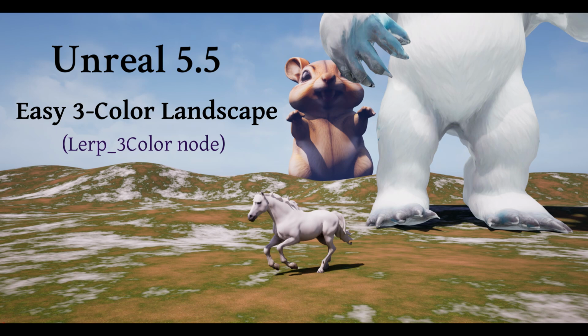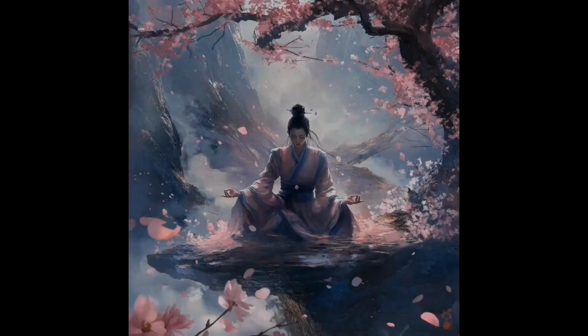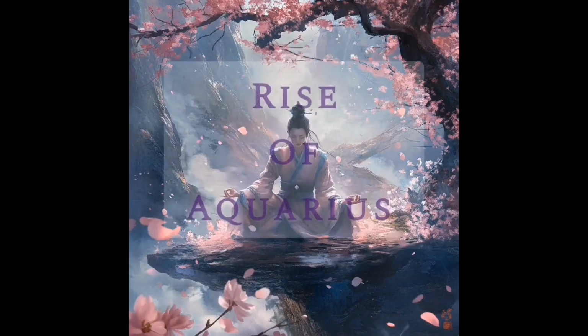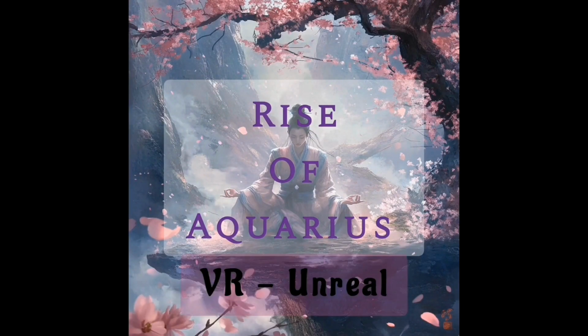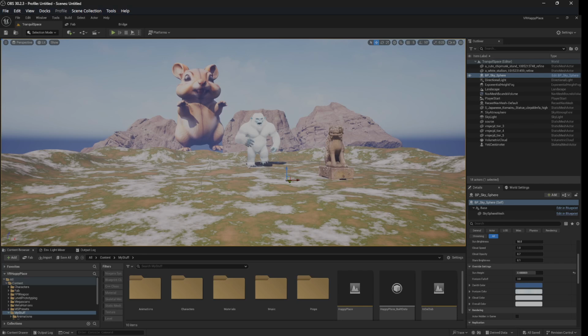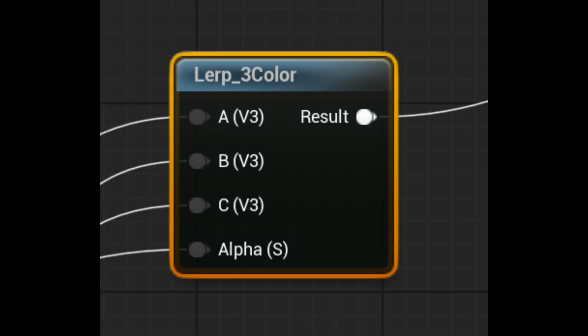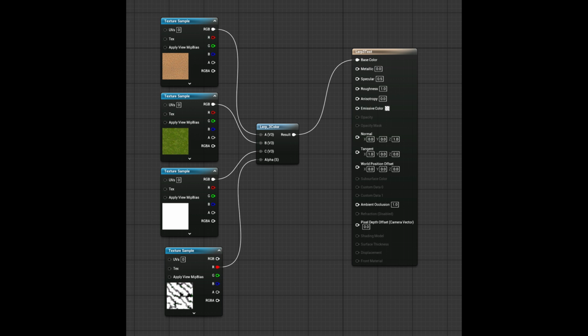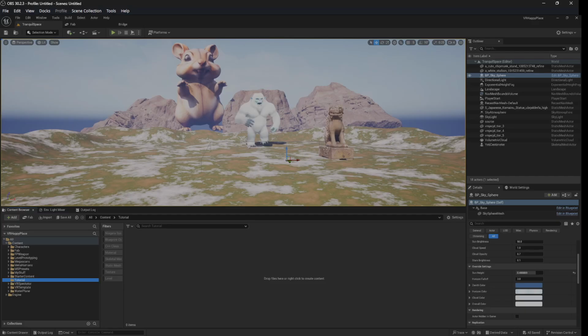I must have popped into a parallel universe because apparently there's something called a LERP 3 color that can be used to blend 3 textures together to create a landscape. In the previous video, I used 2 different LERP nodes to do that, but there's just a 3 color LERP. That's a lot simpler. So this is how you would use the LERP 3 color node.